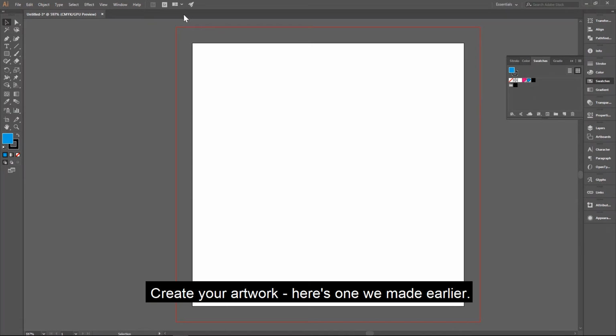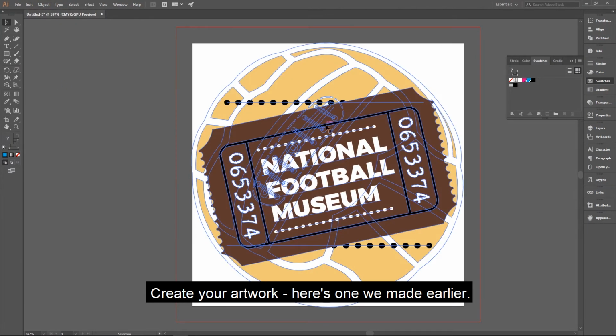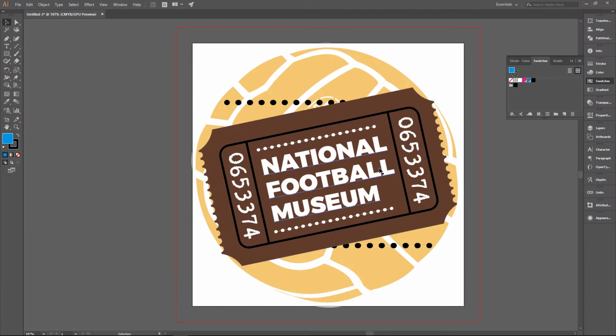Create your artwork. Here's one we made earlier. Make sure all type is 3mm from the edge and is outlined. We've chosen a gold colour because it'll make a fantastic metallic gold football on the metallic surface.